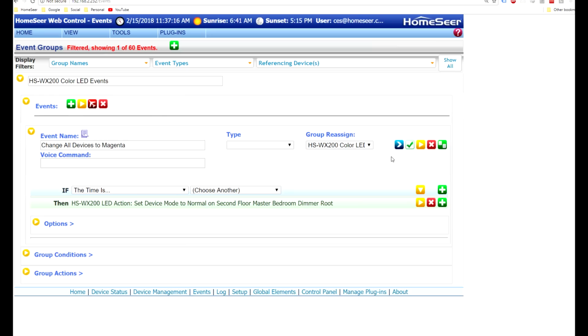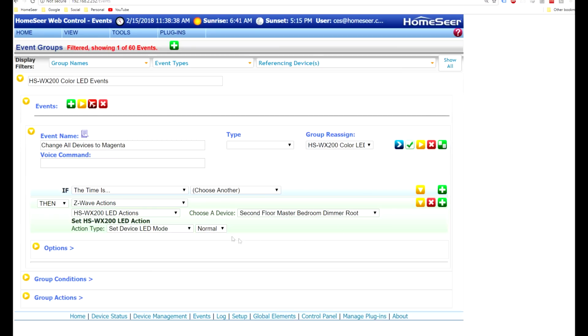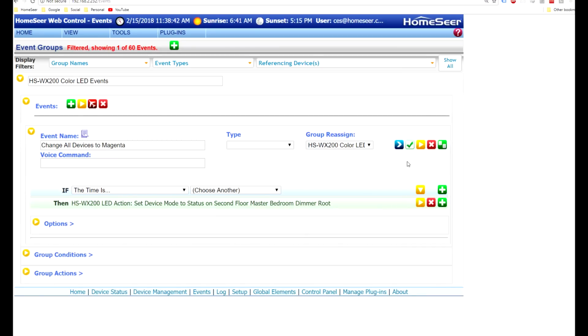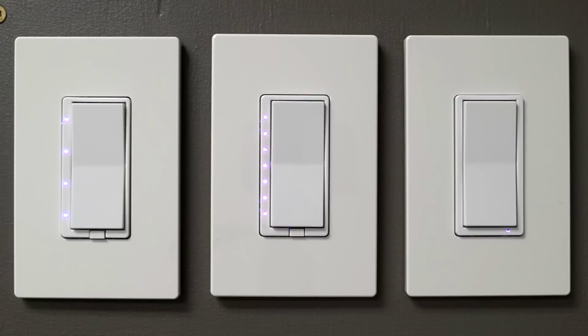Now, even though I'm in normal mode now, that status is still preserved. So if I go back and make an adjustment here to status mode and then click play button again, that dimmer will revert back to status mode.